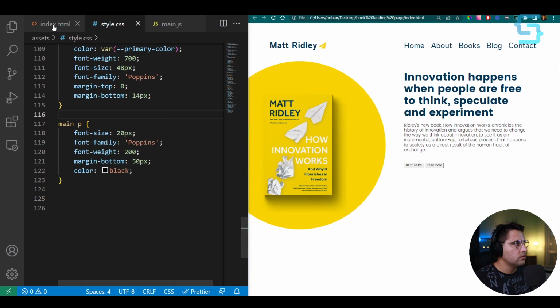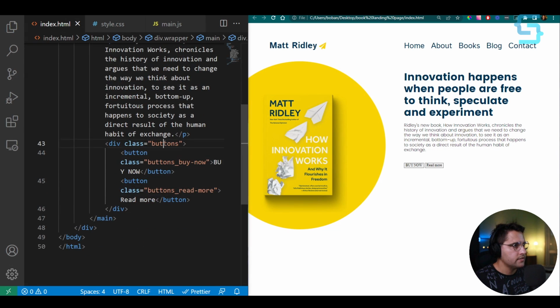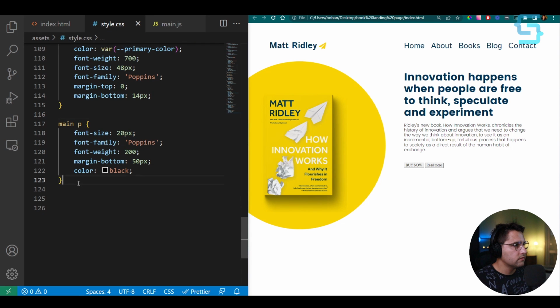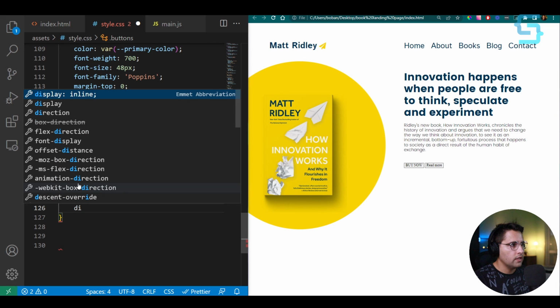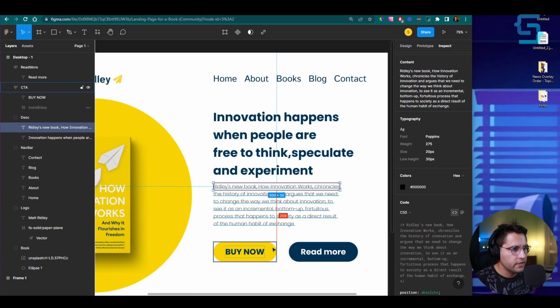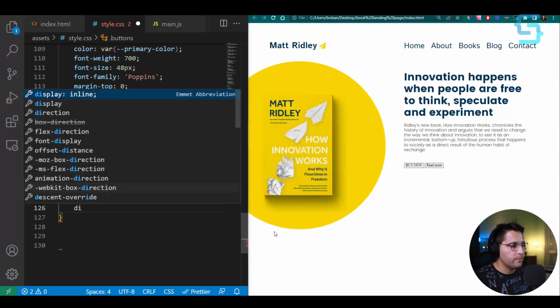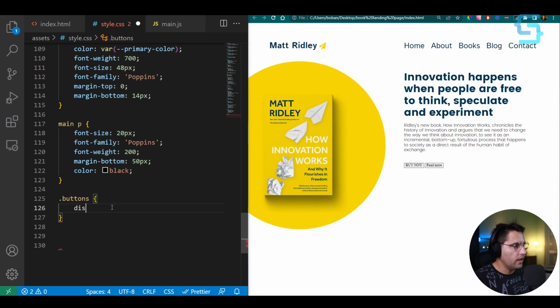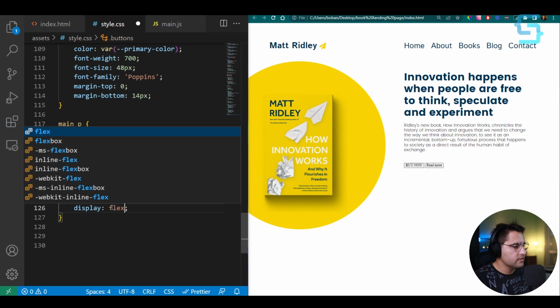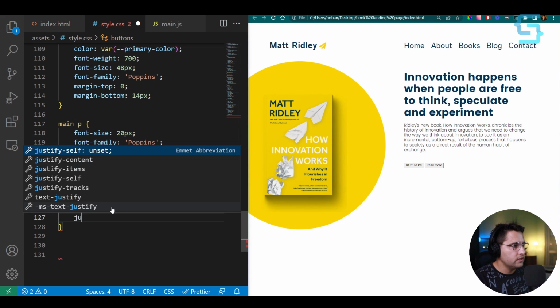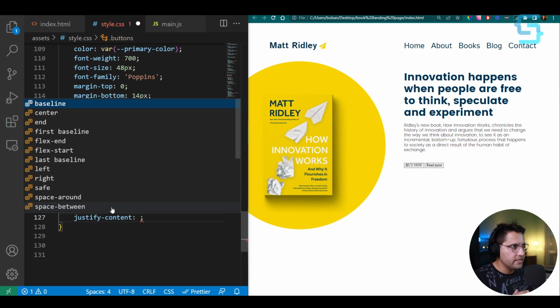So the class is called buttons. I want to align them, obviously as here. So I want to add some space. There are a couple of ways you can do this. What I like to use is display flex, and then just to separate them to the edges of the wrapper. So that's why I use display flex and justify-content: space-between.